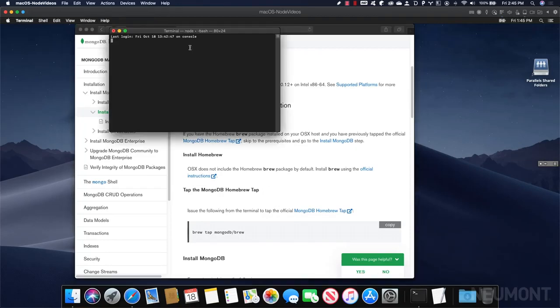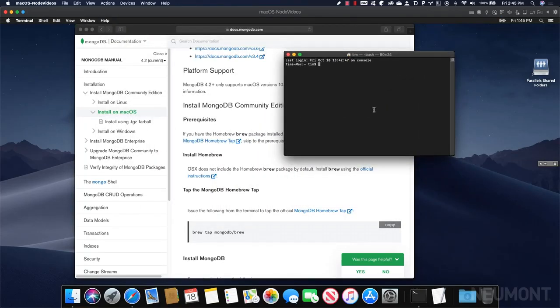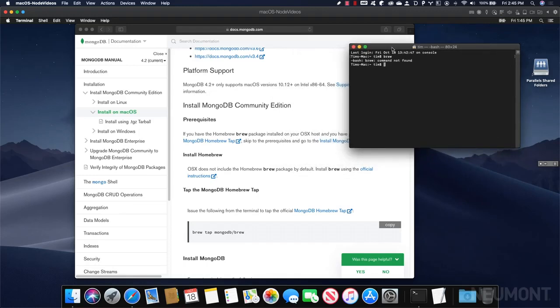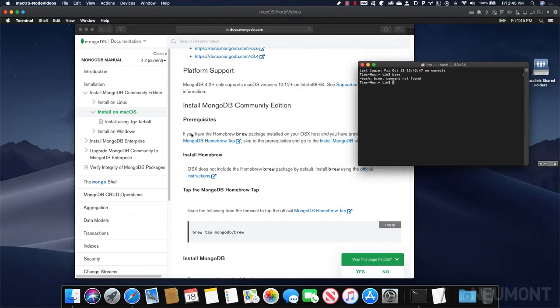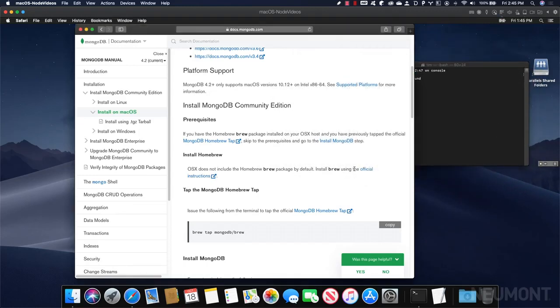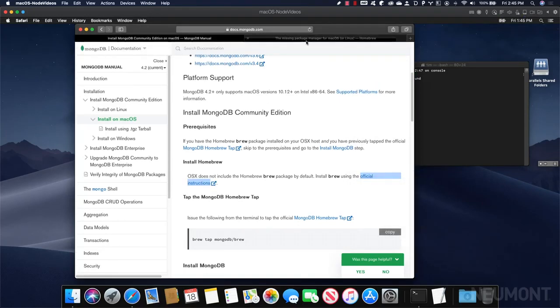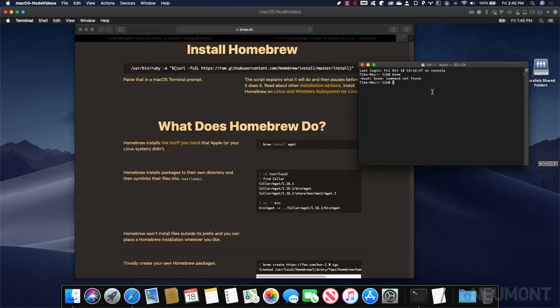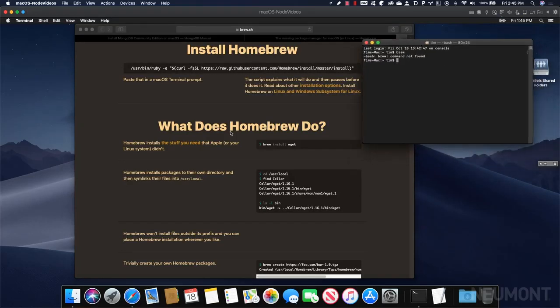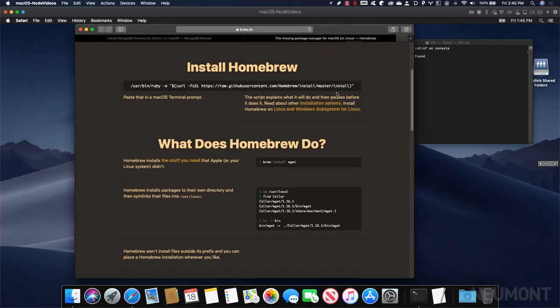So to check, I'm going to open up a terminal here, and then let's do brew. So brew says command not found. That means we're going to install Homebrew on our computer. So I'm going to right click on this, open in a new tab. Right here, we've got some instructions on how to install Homebrew on our particular computer. And we can do that with this command. So just copy that right there.